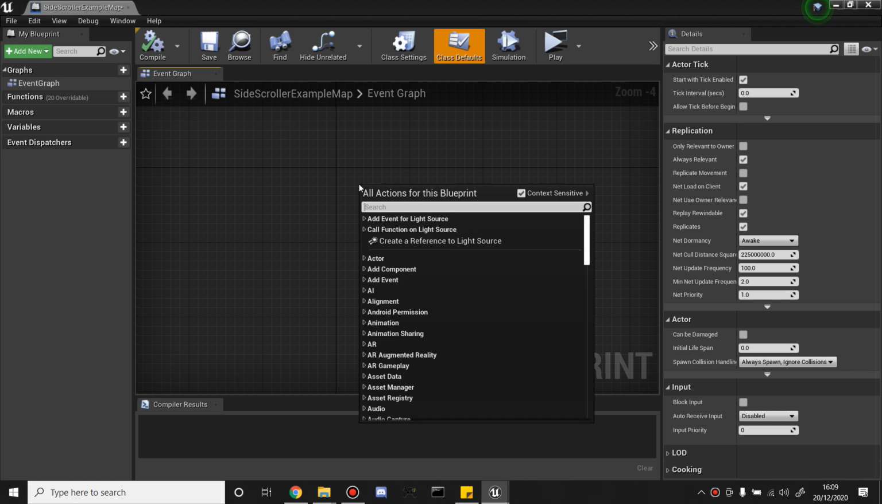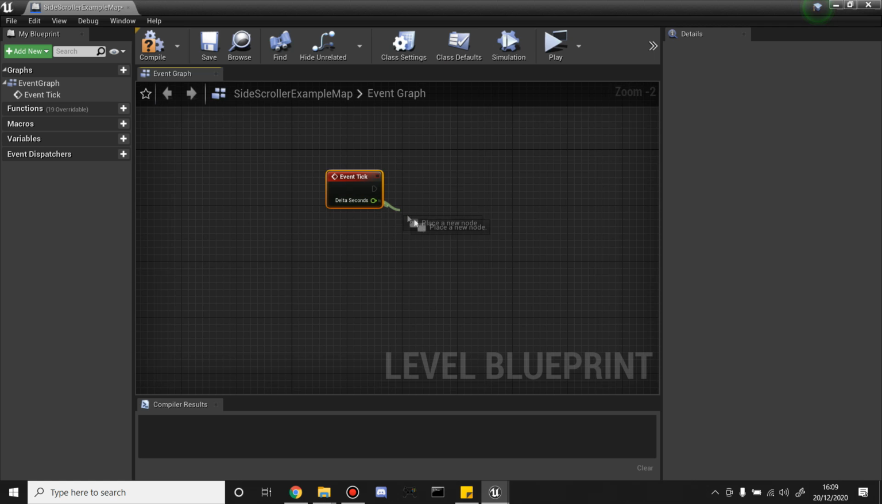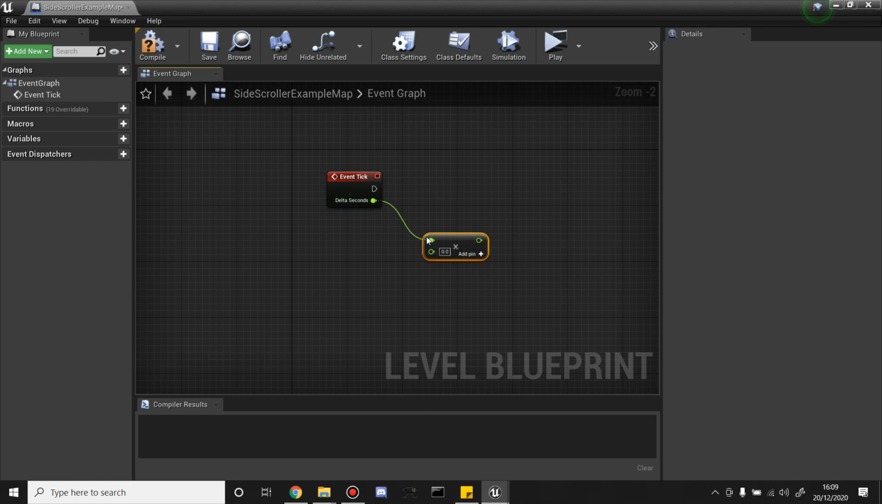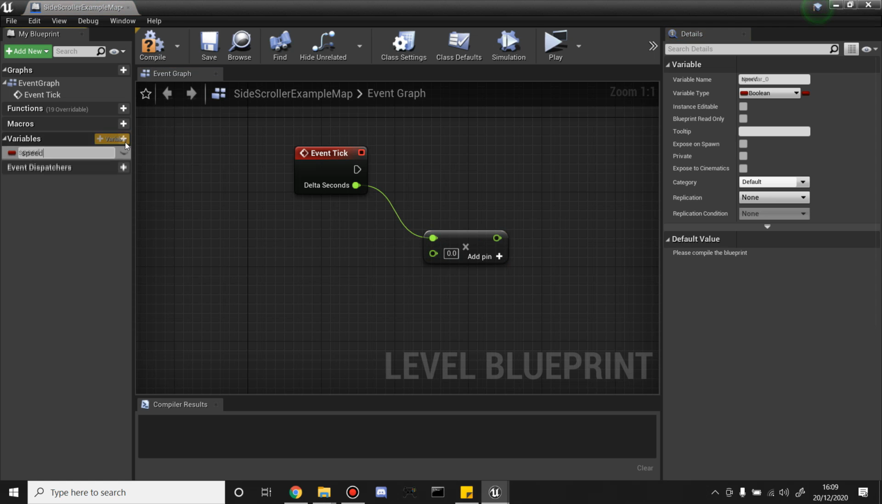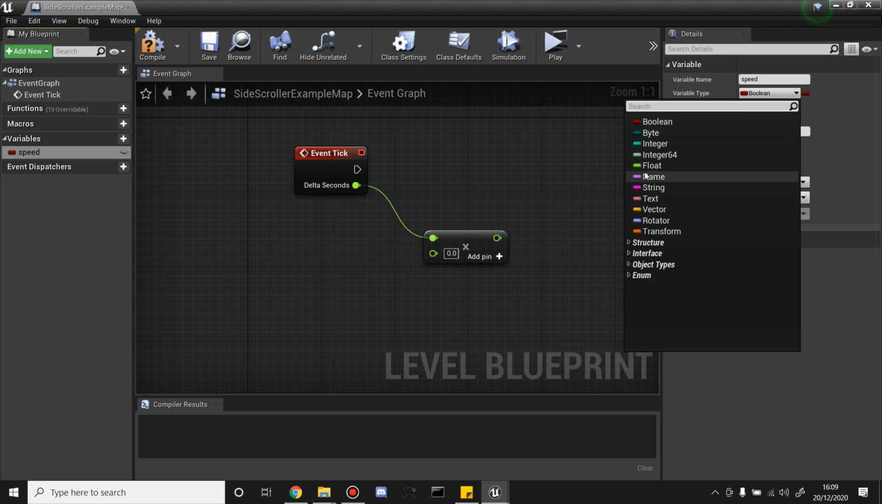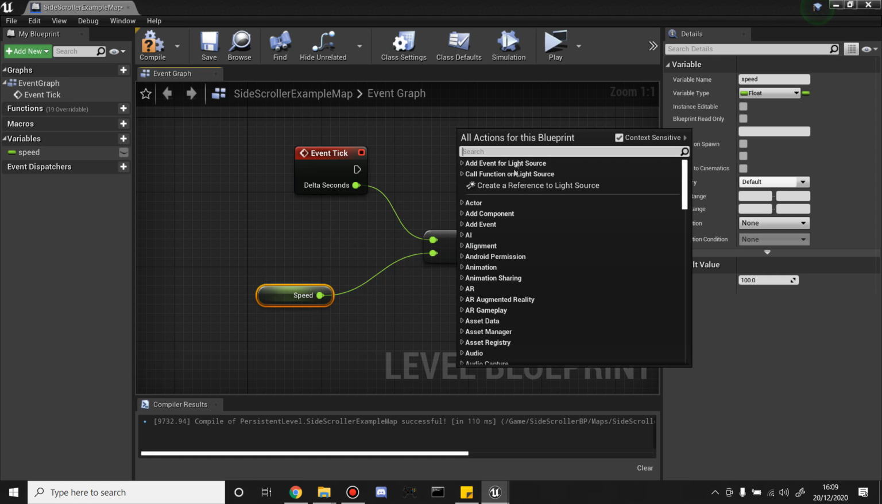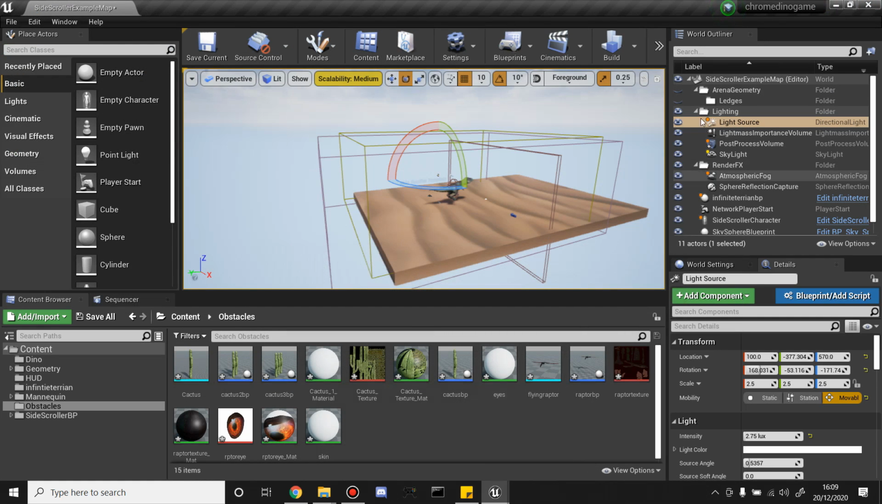Then we're going to right click and do event tick, and we're going to get the frames in our game. So off this we want to look for multiply float by float, and I'm going to create a new variable and call it speed, and we want to make this a float. So I'll make this float 100 so you can see it super fast, and we'll get it. And then we're going to right click and create a reference to the light source. So you want to make sure that you have that selected.